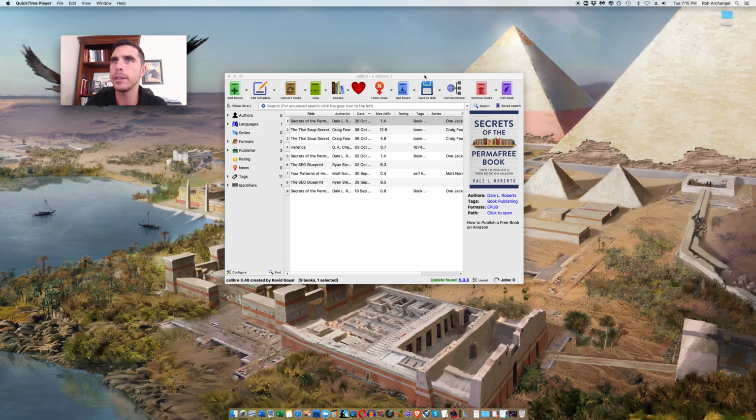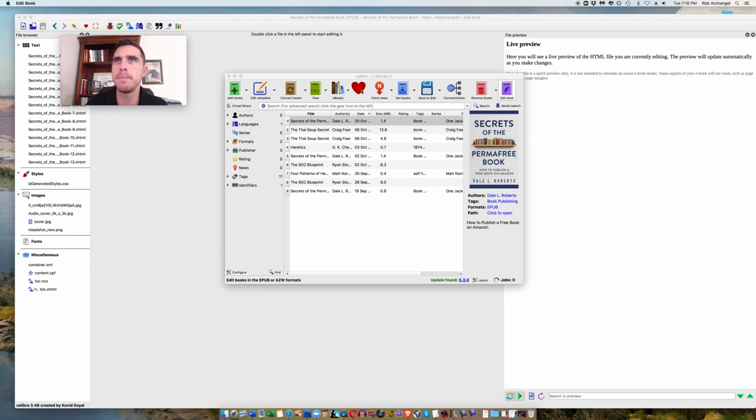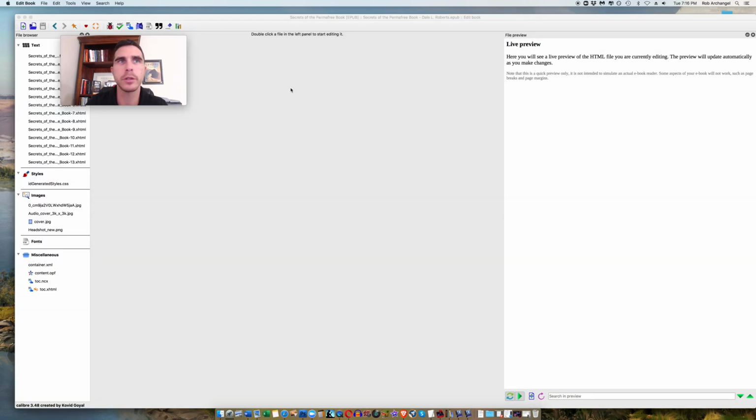I am gonna see if I can figure this out on screen here and create a little short tutorial in case you want to do subsequent versions of this. So I've got Calibre pulled up, and Secrets of the Permafree Book is here. So I will click on Edit Book, and I have done this before. Actually, just recently I did this, but I have not tried it on your book. So this will be a little new.